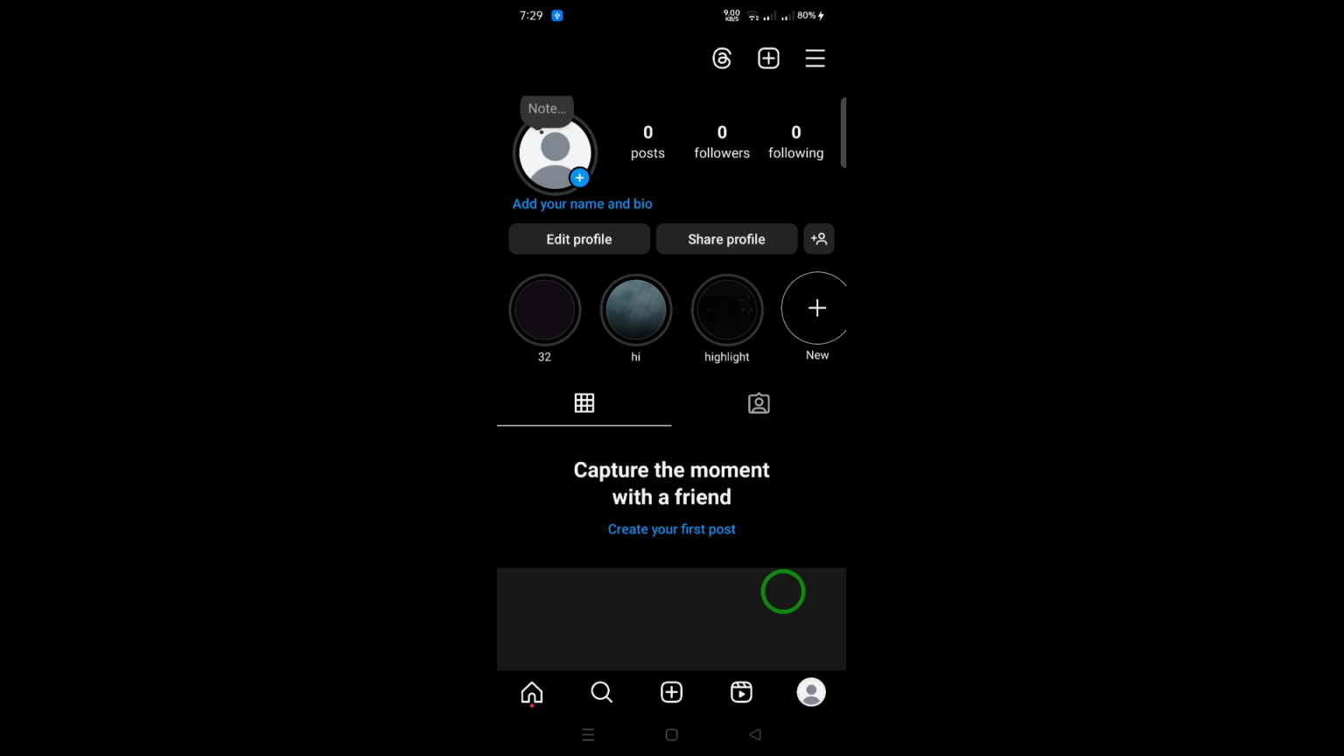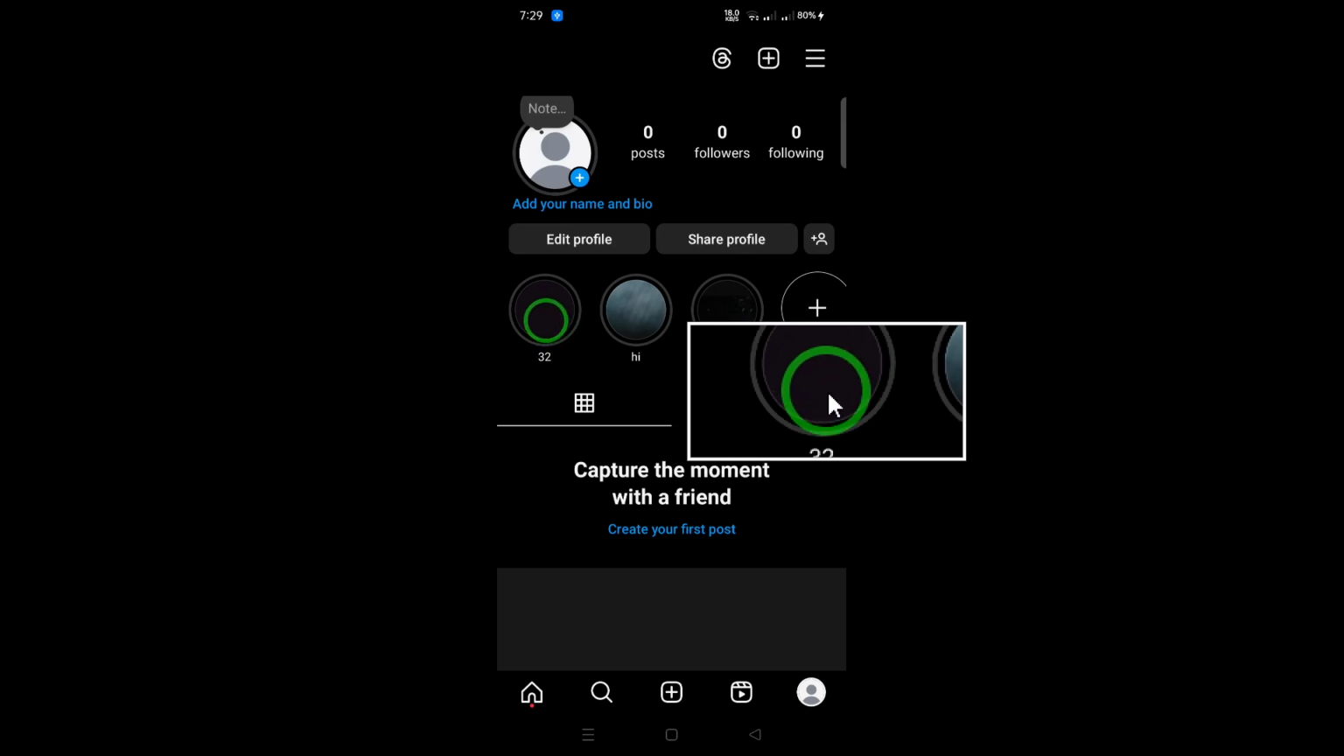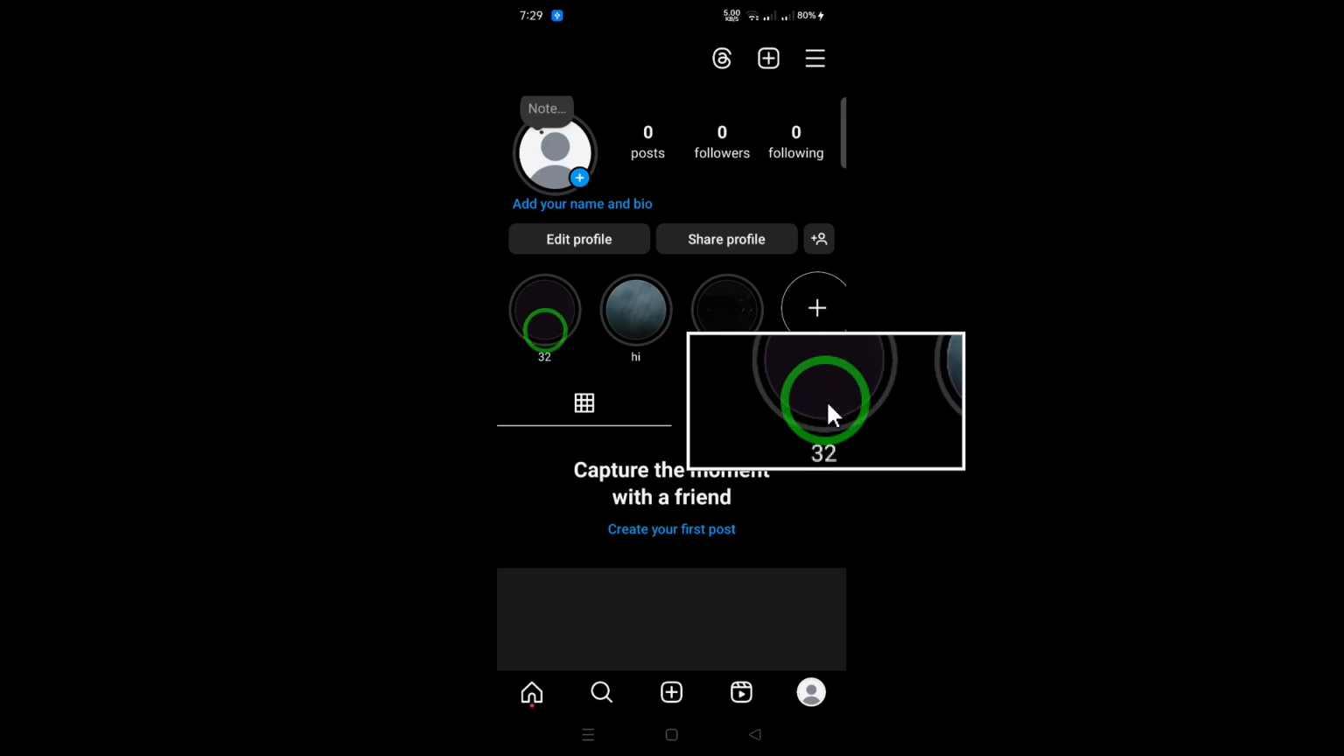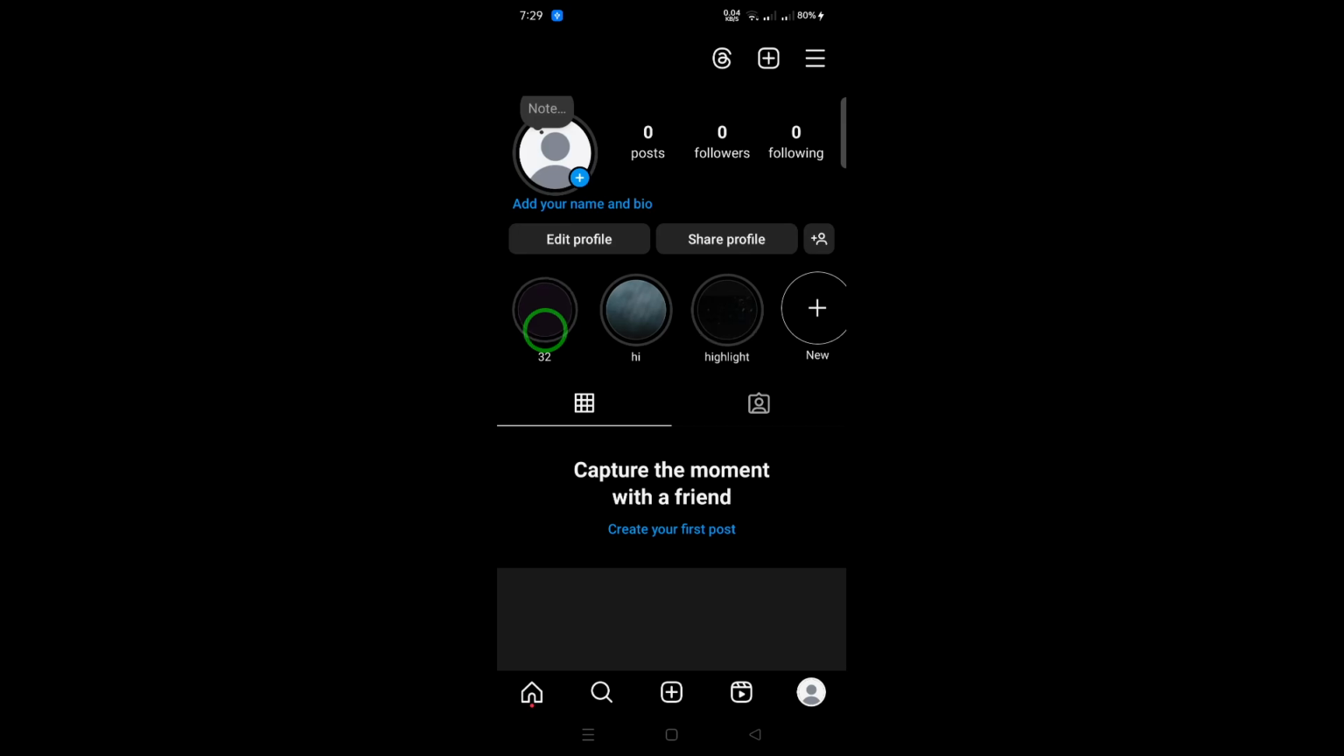Once you're on your profile, look for the section under your bio, where your highlights are displayed. Find the specific story from your highlight that you wish to remove. Tap on that highlight to open it up.